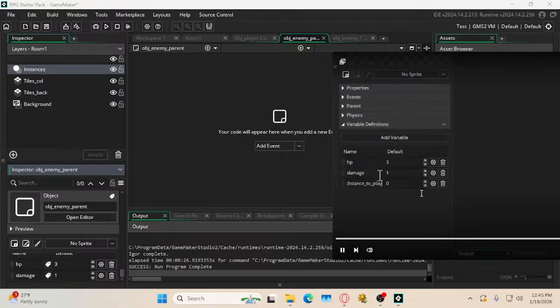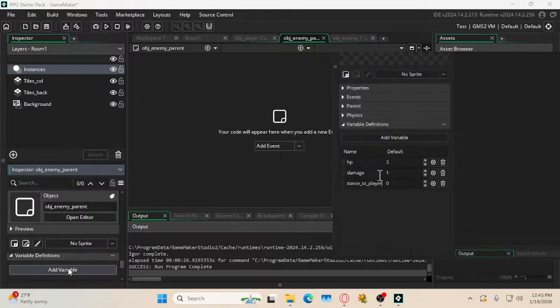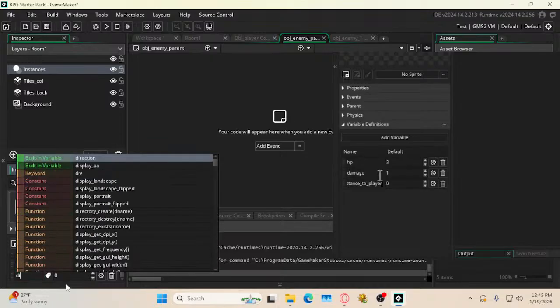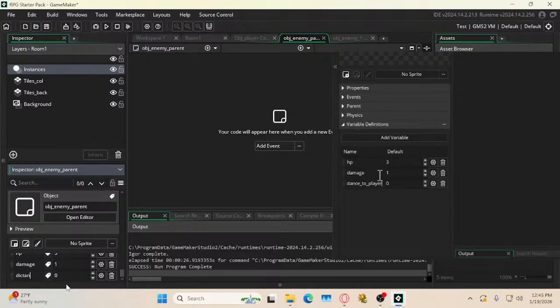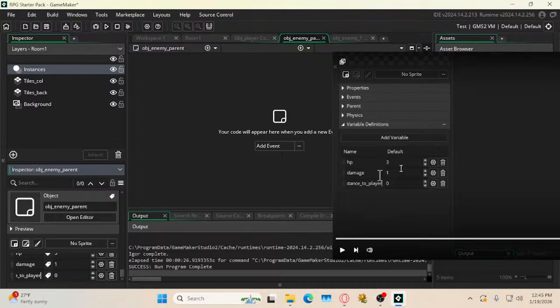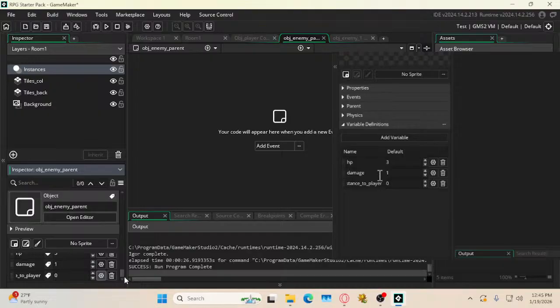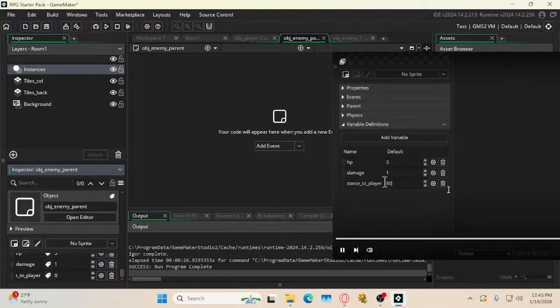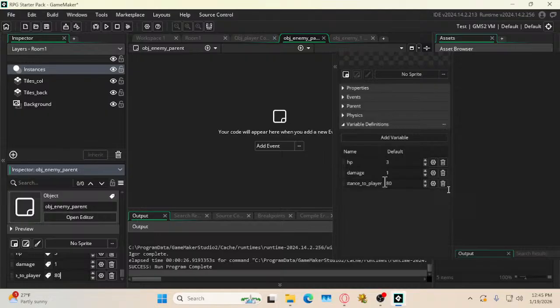distance to player. Oh, that's a long one. This is how far the player has to be for the enemy to start following the player. So let's set it to 80, which would be in pixels. So that's 80 pixels. Then let's make a variable called move speed, which is how fast this enemy moves.